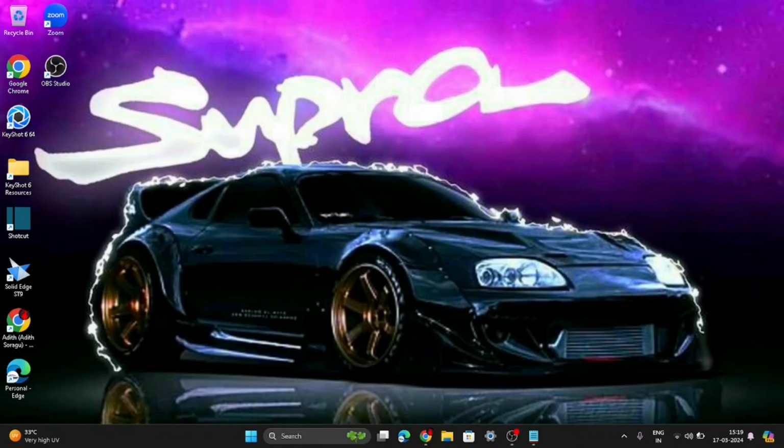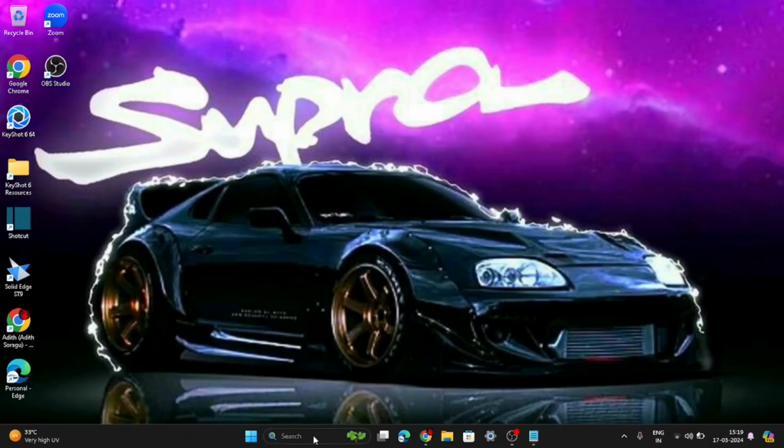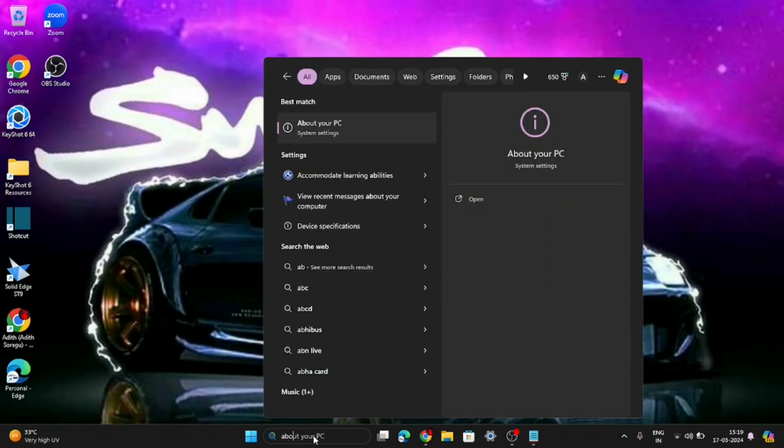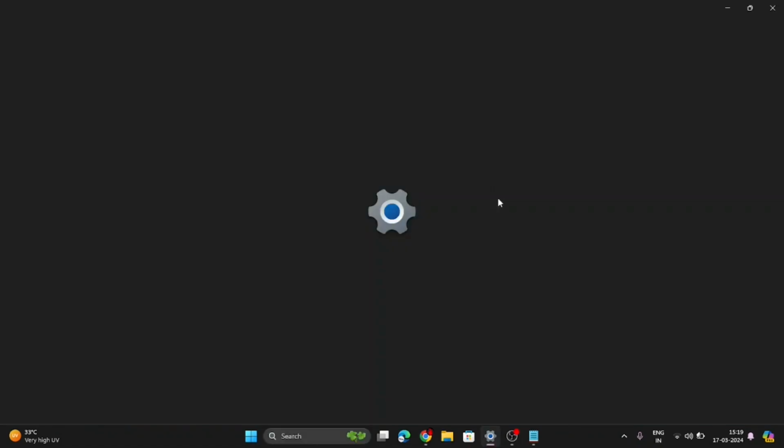Today I'll be teaching you how we can increase the RAM in your PC, which increases the performance of your PC and laptop. This is applicable in both Windows 10 and Windows 11. Let's get into it. First, let's go to the search bar and type "about PC". Press open. This opens the settings app.